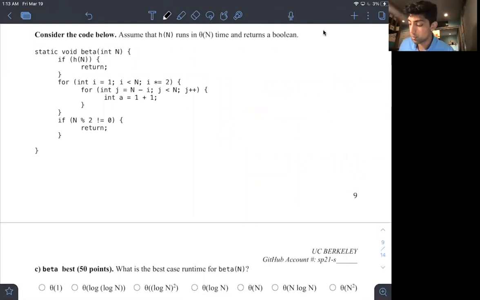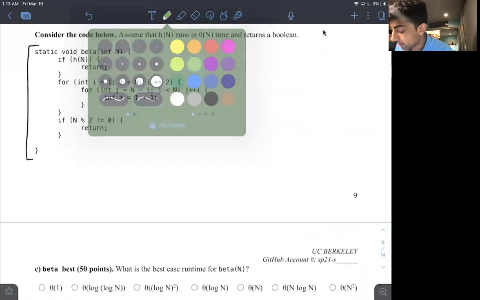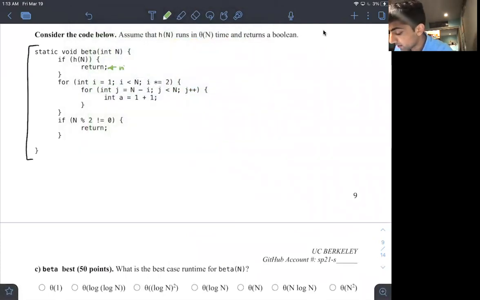Moving on to the next part, now we're going to be approaching the best and worst case runtime of beta, which is given as below. Well, let's first try to approach the best case runtime. When we approach the best case runtime, we're trying to figure out when does our function exit as fast as possible? Well, the first time we have a return is right here, the first return, right?